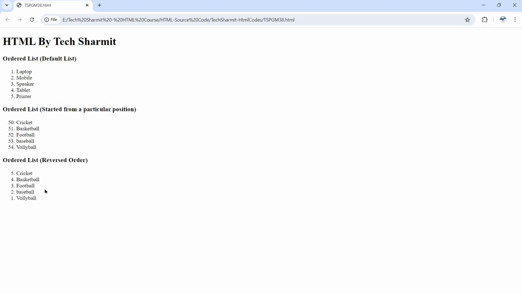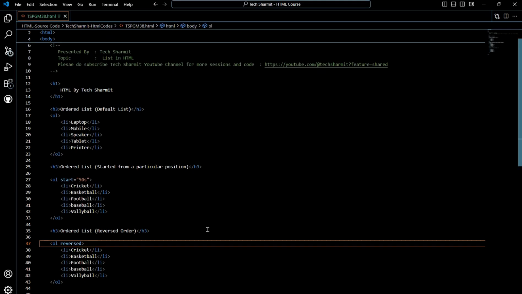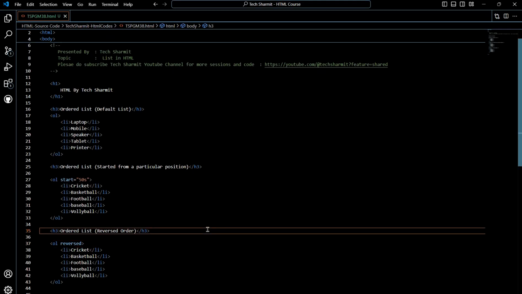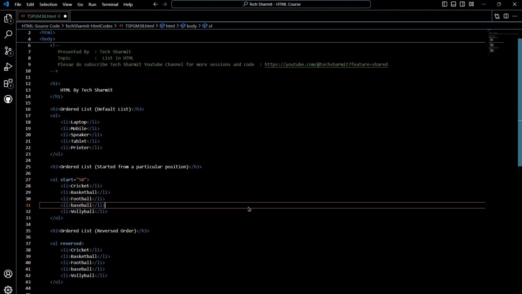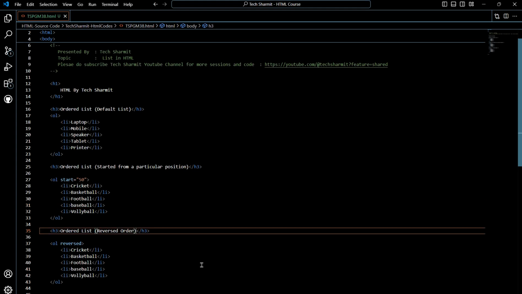You will see now the data is in the same order: cricket, basketball, football, baseball, volleyball. You can see the data, right? But the sequence is reversed. So this is the advantage of using the reversed keyword with your OL tag. So today mainly we have discussed two things: how to start the data from a specific position in a list, I think there is no need to put the letter, only 50 is sufficient, right? Yeah. So how to start the data from a particular position, and also how to reverse your data, or the order of the sequence.